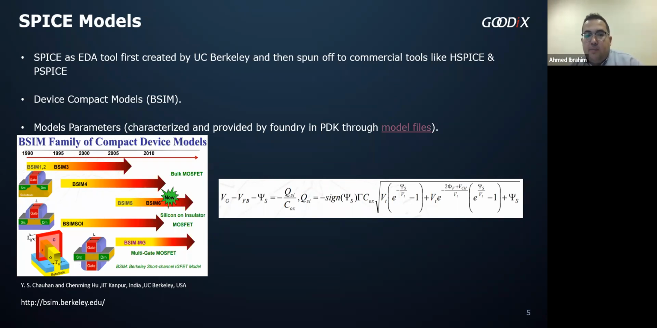SPICE itself was invented at UC Berkeley as the first EDA tool to make analog simulations. Then it was spun off into several commercial tools like Synopsys HSPICE and Cadence, and it has the older BSPICE. But for SPICE to be able to simulate a transistor, it needs equations that govern its behavior. Here comes the compact model's job, which is the BSIM models.